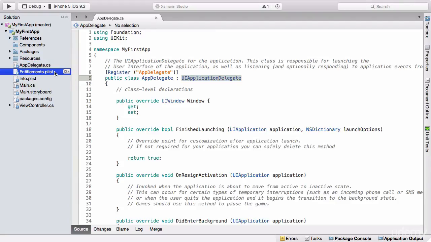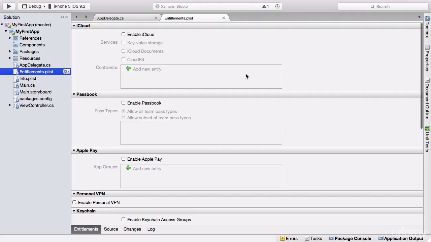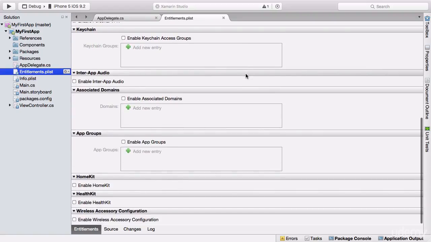The next file in our list is Entitlements.plist. If you want to use various iOS services like iCloud and Apple Pay, you have to ask for them inside of this file. They're usually fairly complicated permissions that you'd ask for in here, so your first apps won't use things like HomeKit and HealthKit.